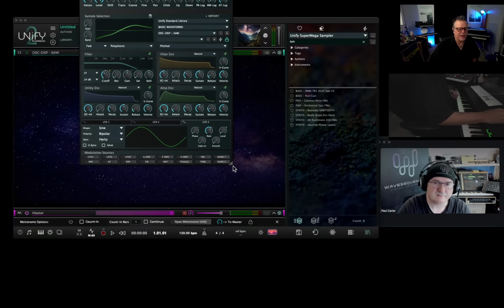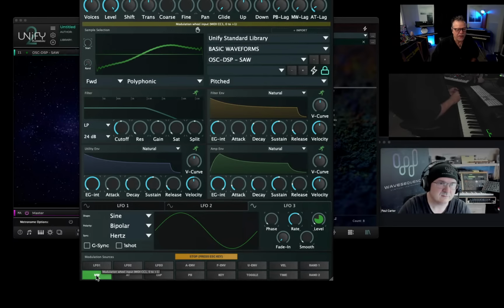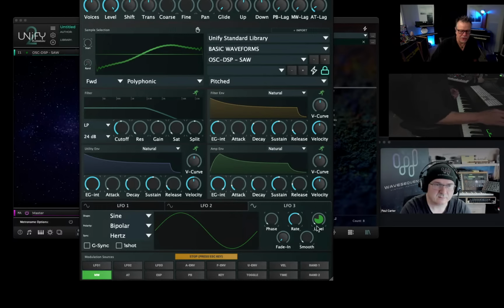We hadn't got there yet. And here we are. So we'll talk about them. If you click mod wheel, this pops up all the modulation sources. So make sure you can see it. I have it a little bit too big on the screen.